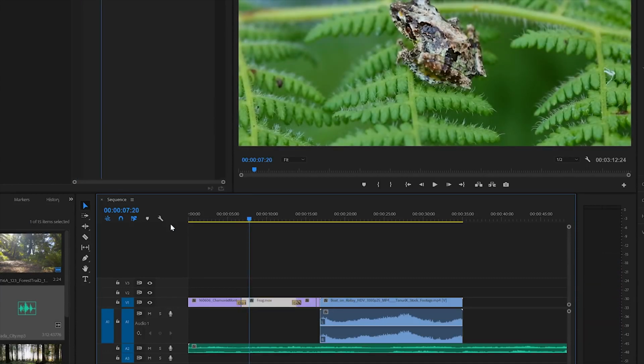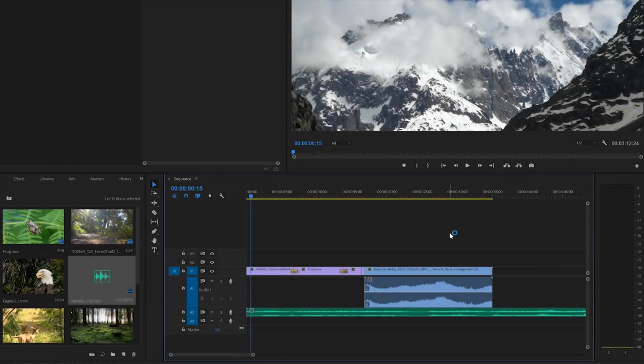Next we're going to create some titles, and we will also give them a bit of animation. For now I will mute the background music track so we don't have that much noise when we do a quick preview. You can mute or unmute audio by clicking this M icon next to the track.